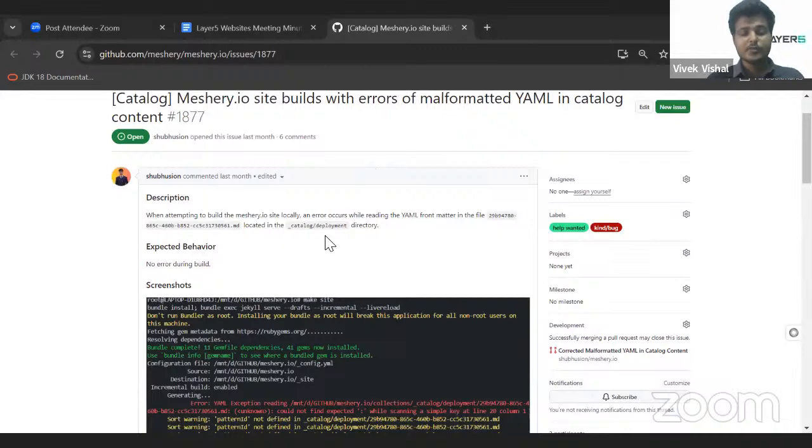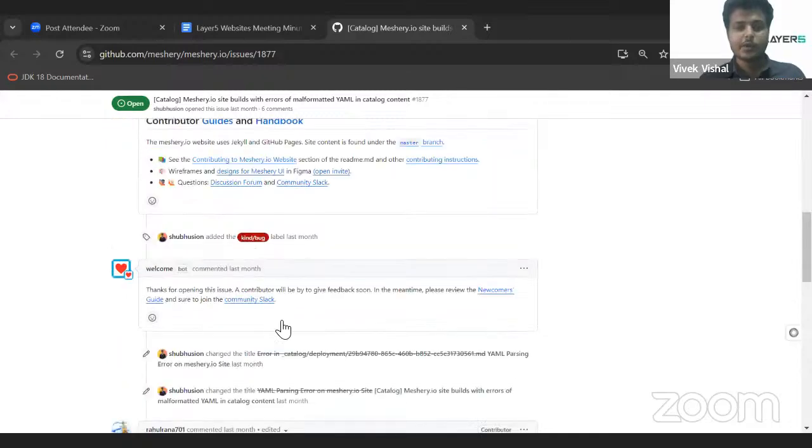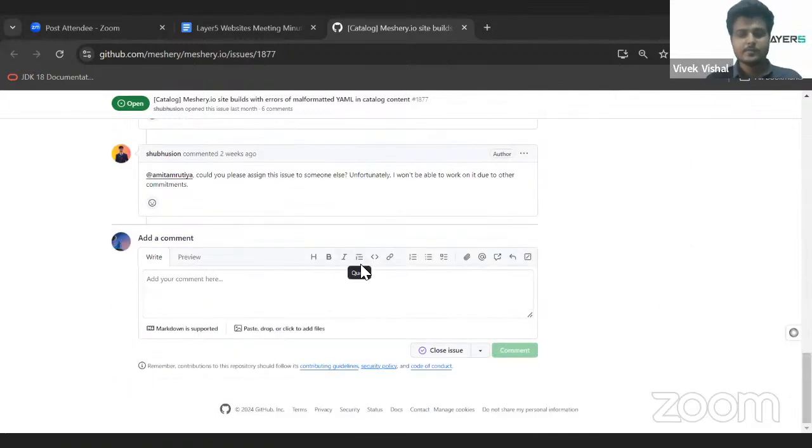And it's also possible that it's already fixed. So we will once again need a volunteer who can test out whether or not these errors come up when you are spinning up this Meshery.io server. So does anyone want to volunteer for this?